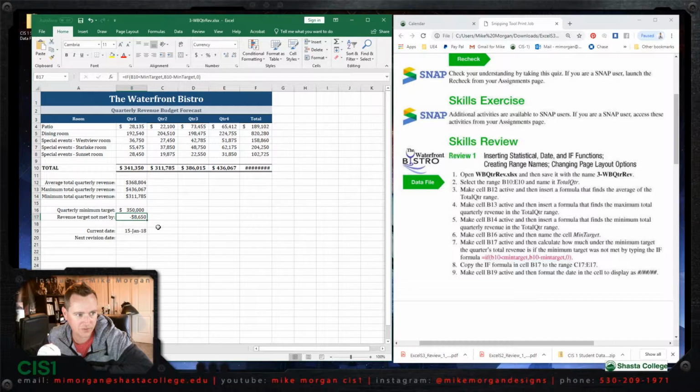Number 8 says copy the IF formula in cell B17 to the range C17 through E17. So this is that IF formula. They want us to go to C17 and then this is D17. So we're going to do this little drag trick where we drag it over and it's going to do the math for us.